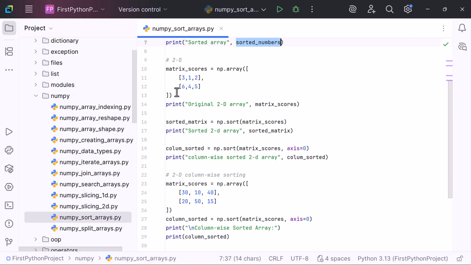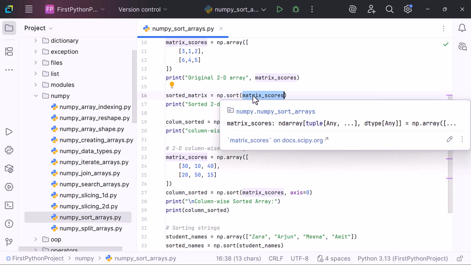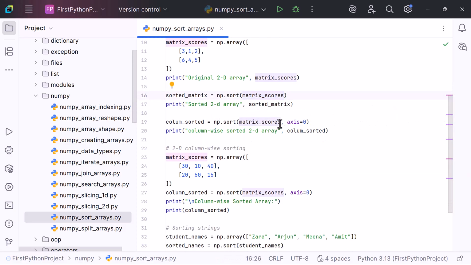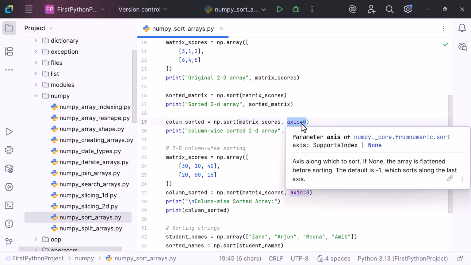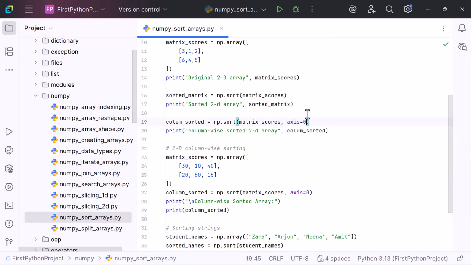We then moved on to two-dimensional arrays. We sorted them row by row using the default behavior. We also learned how to sort column by column by using the axis parameter, setting axis equals 0.